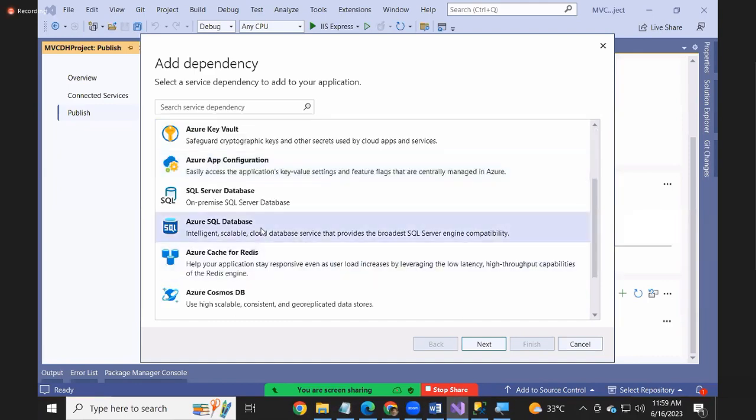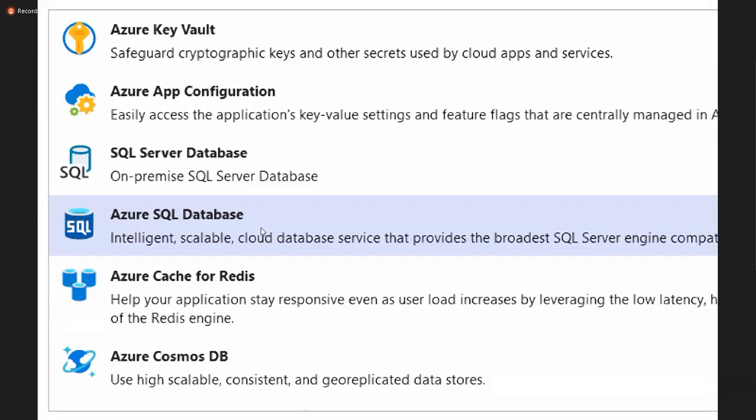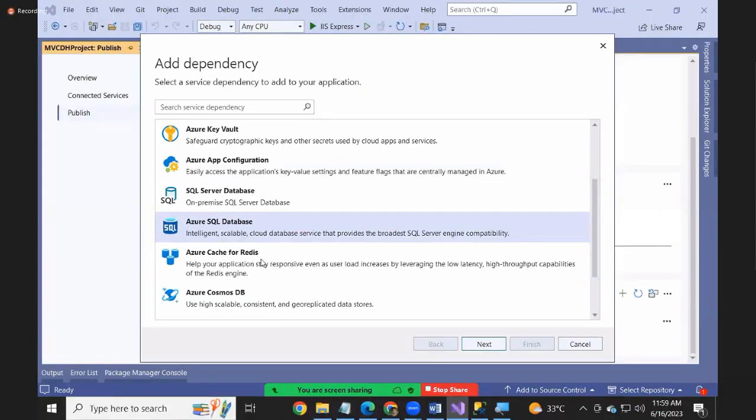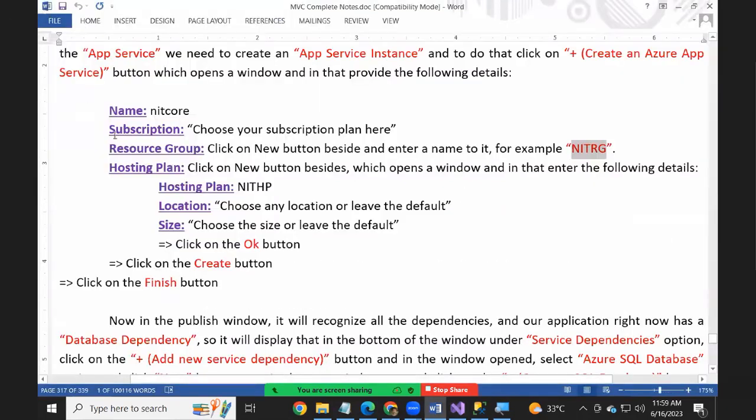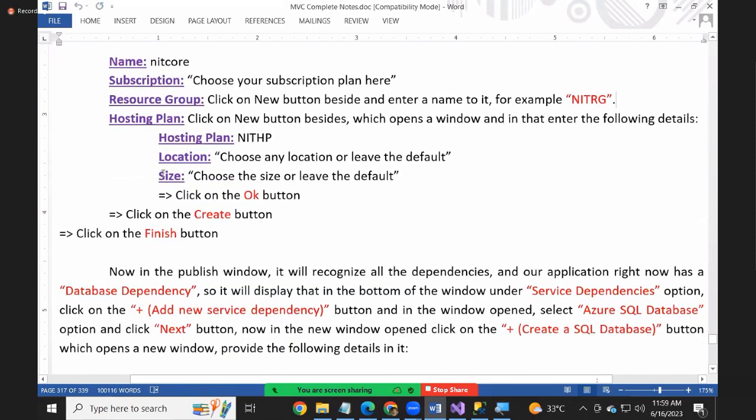Choose Azure SQL database. It's an Azure SQL database. What you're required to select, I have given all the list, guys, what to choose. Name is NIT Core. Subscription: choose your subscription plan. Resource group: give a name RG. Now afterwards, hosting plan. Under hosting plan, NIT HP. Choose a location. Size. Okay. I have given the sequence for all.